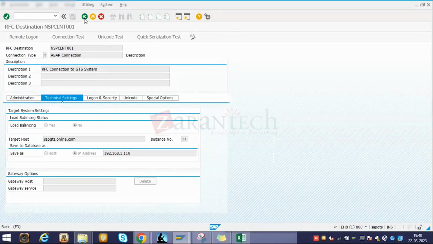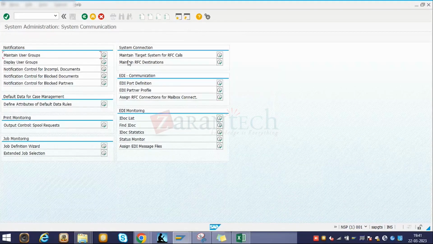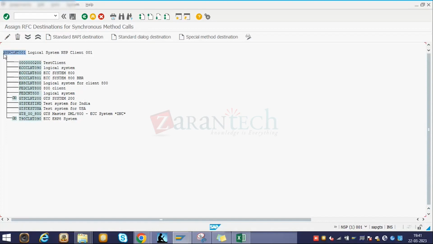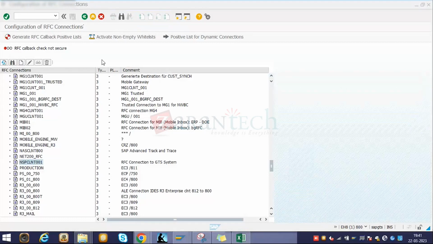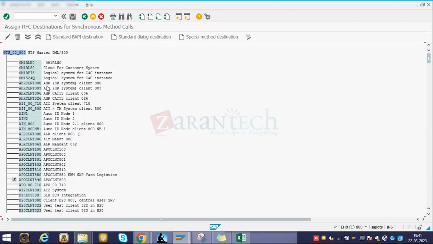If you go back in the GTS system and have a look at maintain RFC destination, here you will find on the top the GTS logical system name, and here you have the one which is for the feeder system. Whereas in the ECC you have the opposite, right? In the ECC you have GTS on the top and NSP down below.